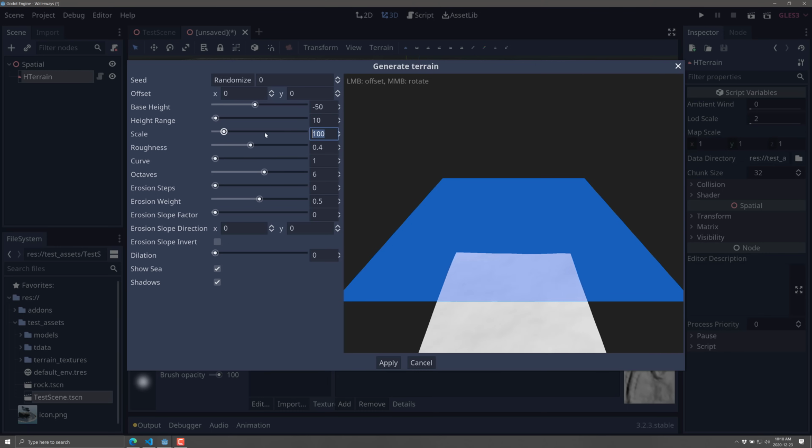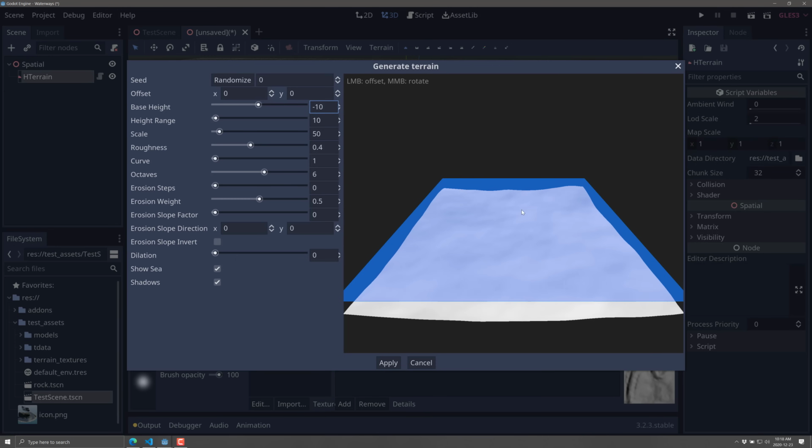And then scale is, let's say, 50. All right, so we're good with that. So our base height, no reason to be in the negative, so we'll start at negative 10. That'll be far down below the plane. So there is our basic terrain as we've created.